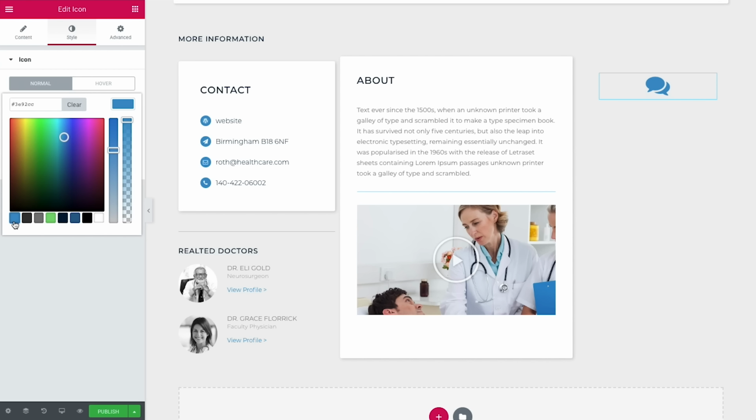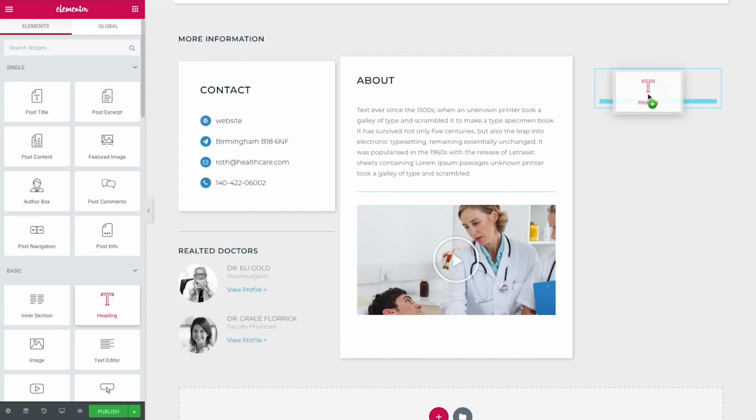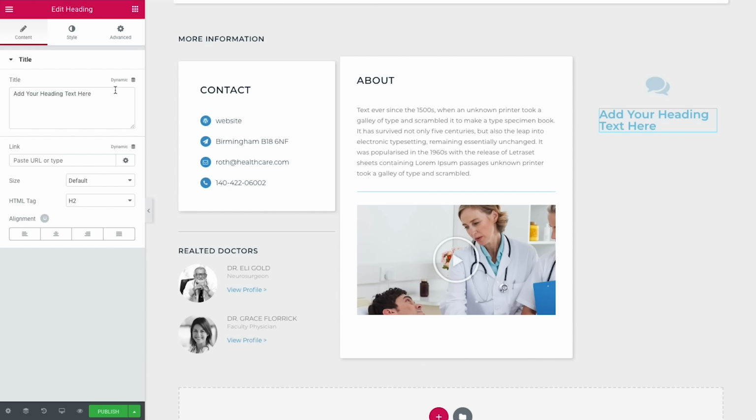Then under style, I will choose a primary color of our lighter blue color. And then I will decrease the opacity to 25%. So I'll just drag in the slider a little bit. And then here I will type 25. Like this. Then under this, I will drag in a heading widget. So I'll back to the widgets panel and I will drag it inside. I will write get started now. And I will align it to the center.